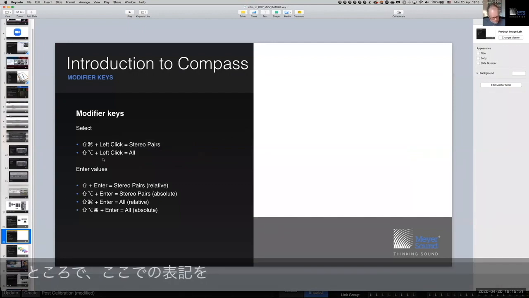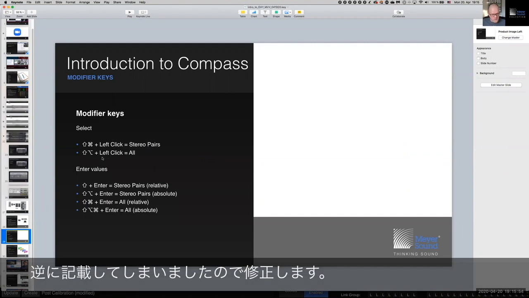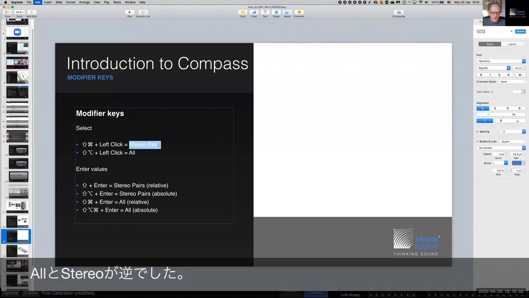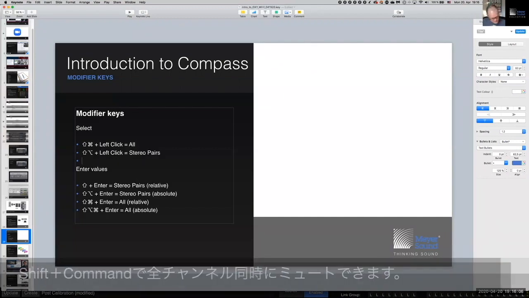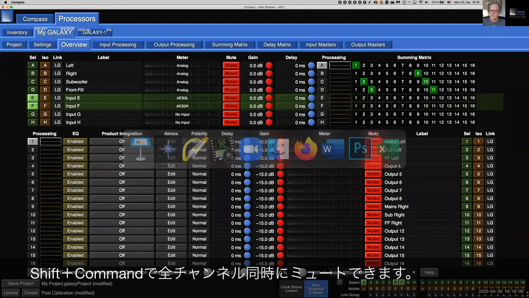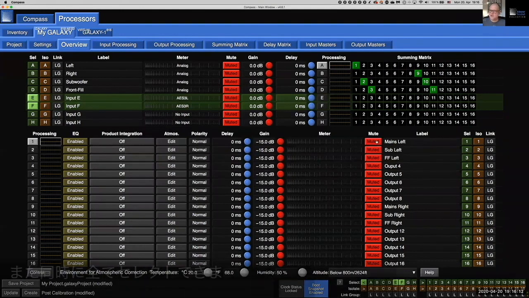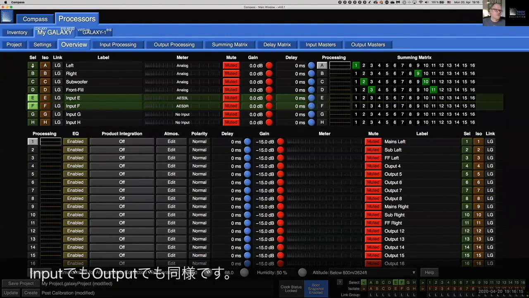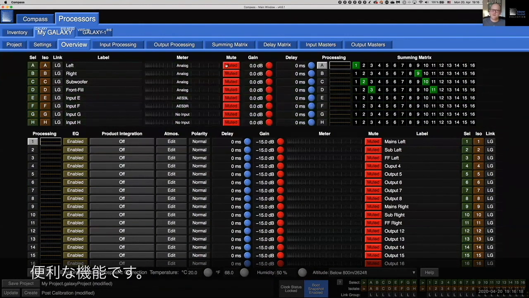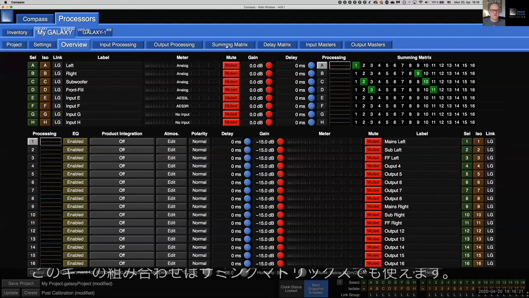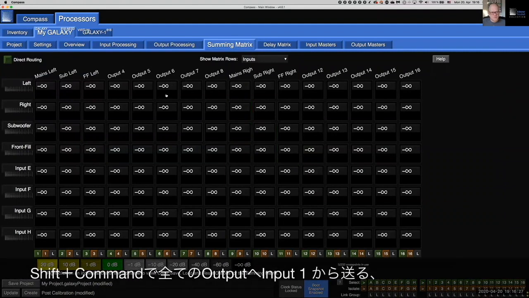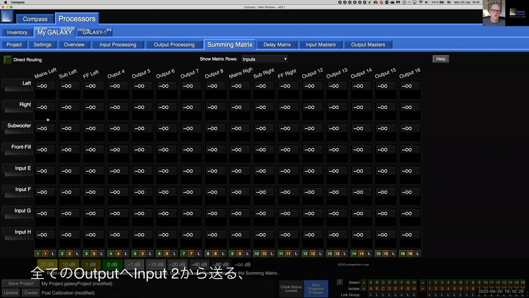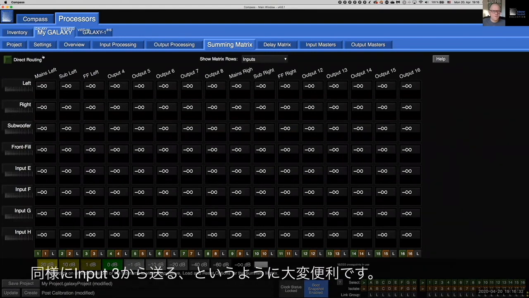What else do we have? If we press Shift Command, I made a typo. I did a polarity reversal. Apologies about this. Let me fix this. Okay, on the fly. That is the all, and this is the stereo pairs. Okay, sorry about that. So if I press Shift Command, I can do all outputs at once. So Shift Command, I can mute everything at once. I can select everything at once. And the same is true for inputs and outputs. Okay, so that's very convenient. This also works in the summing matrix. If I want all outputs to look at input 1, all that's left to do is press Shift Command, and then everybody looks at input 1, or everybody looks at input 2, or input 3. Very convenient.